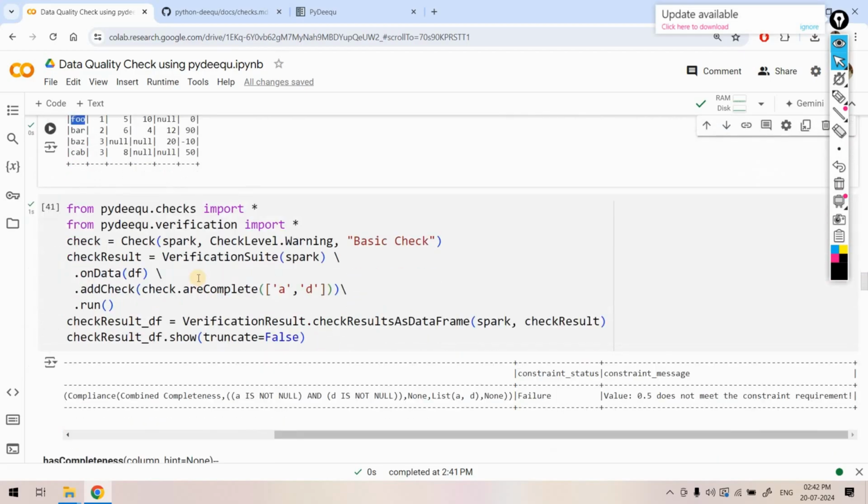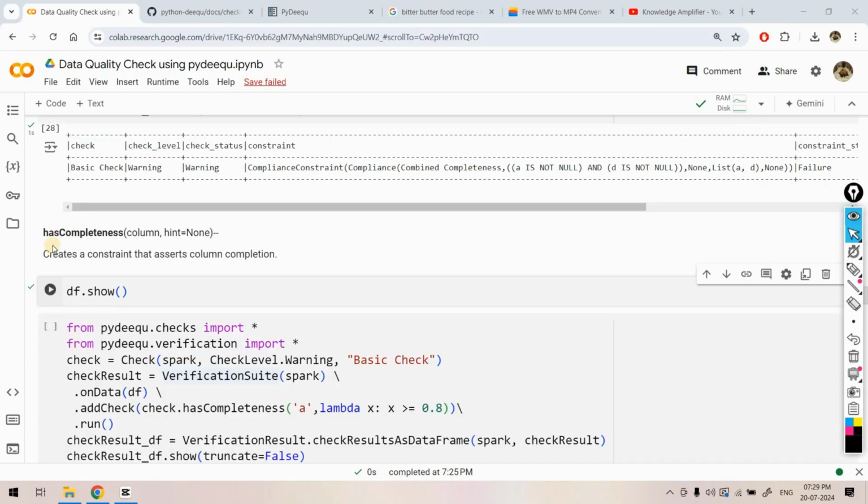That should be 1 to pass the are-complete criteria, but that is not getting passed due to null values available in the D column, right? So I hope you understood this particular data quality check also. We will catch up in our next section with a new data quality check method. Stay tuned. Now the next data quality check method we are going to explore is has completeness.